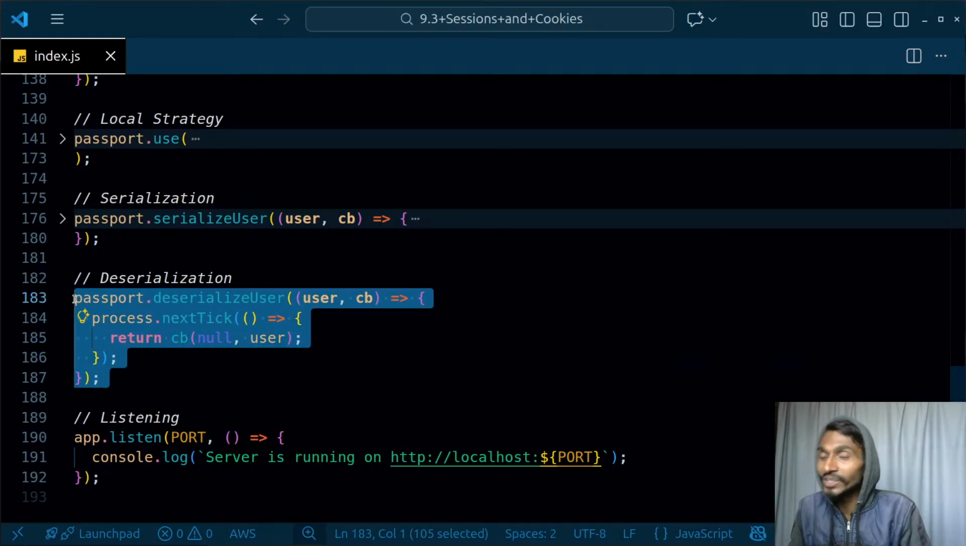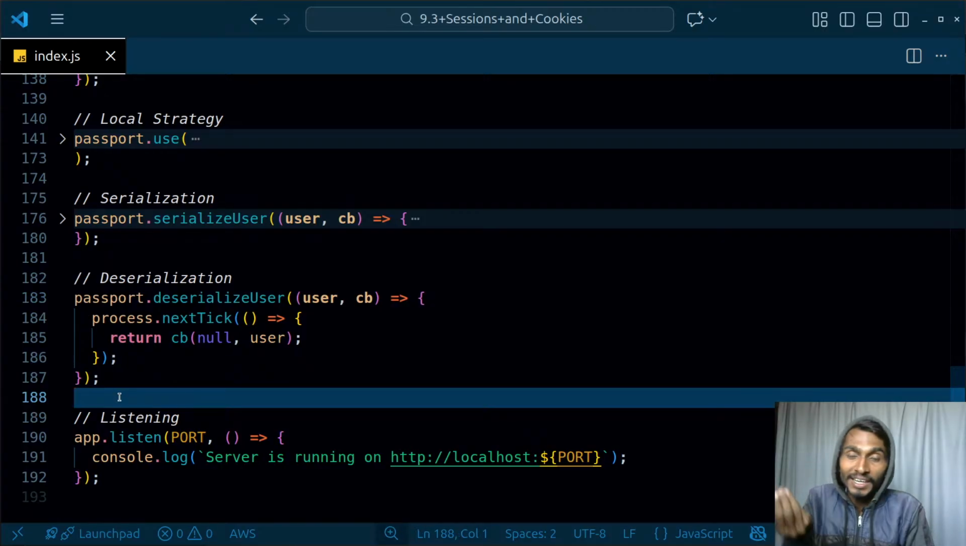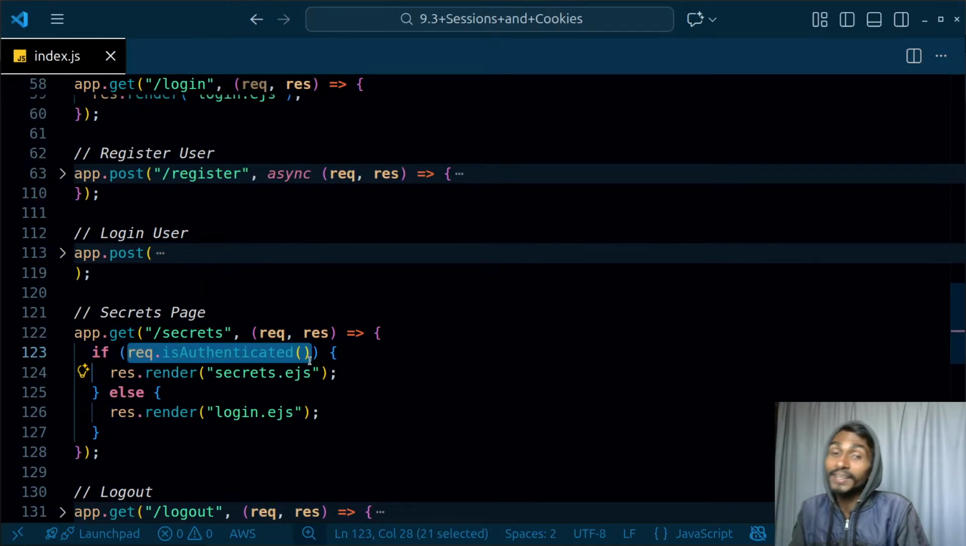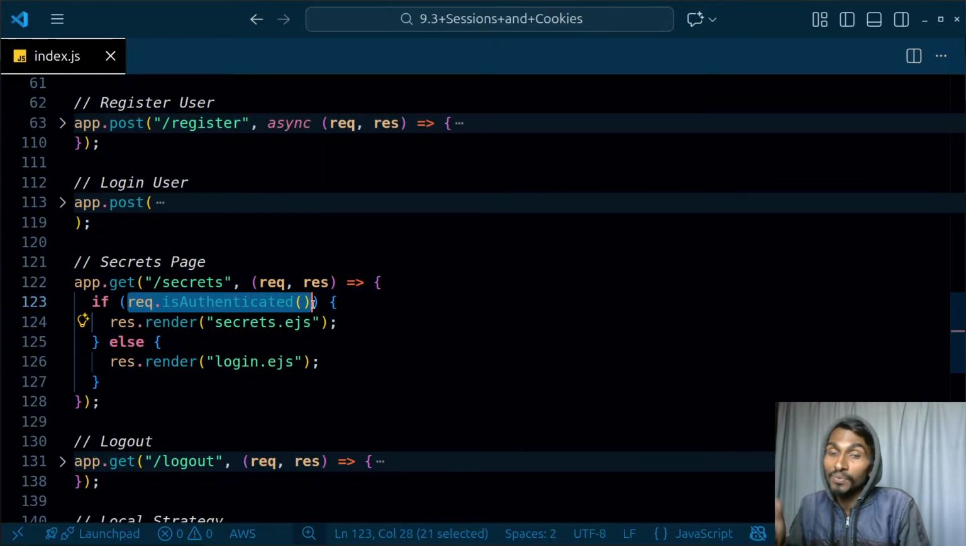As there is no user, deserialization will happen, but there will be no user. That means no user will be saved or populated inside the request object. If there is no user inside the request object, that means there are no methods. isAuthenticated will be false. So when you call request.isAuthenticated over here, this is going to be false. Why? Because there is no user inside request and it will not be able to check that. And when this method is not able to check that, it will return false.